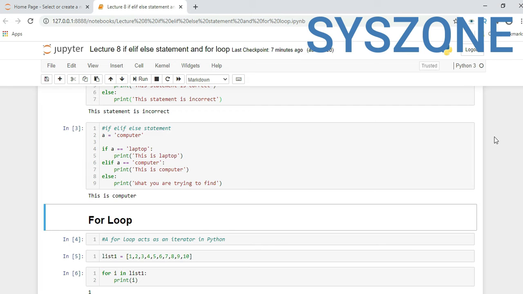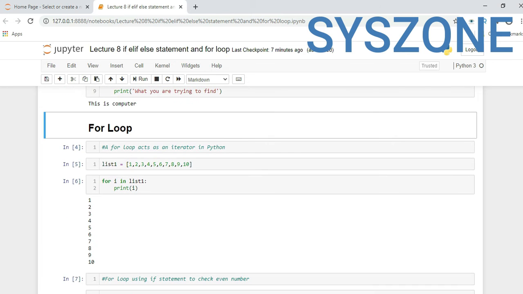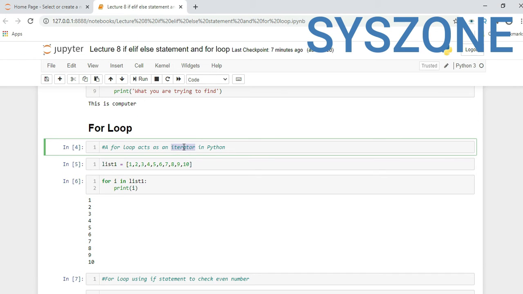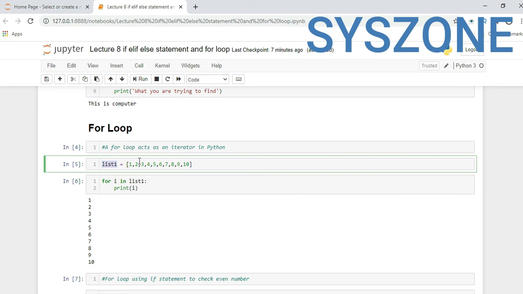What is a for loop? If you want to go through multiple lines of code, it's better to use a for loop instead of going into a particular line and writing a particular line of code. A for loop acts as an iterator, meaning it will iterate through a number of lines. Here we took a list named list1. Inside it we have 1 2 3 4 5 6 7 8 9 10. These are the items in the list. Now I want to print the whole list one by one.